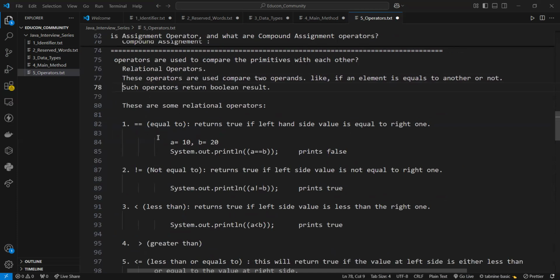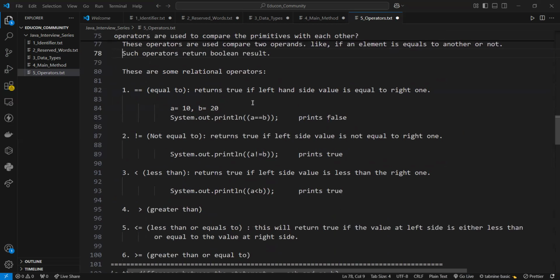So first one is equal to. This returns true if the left hand side value is equal to the right one. So a equals 10, b equals 20, System.out.println, then a equals equals b. It will basically check whether those two values a and b are the same or not. So 10 and 20 are different, that's why it will print false.